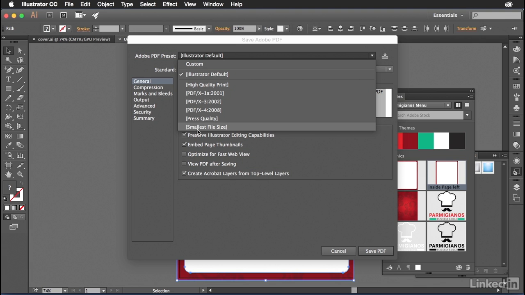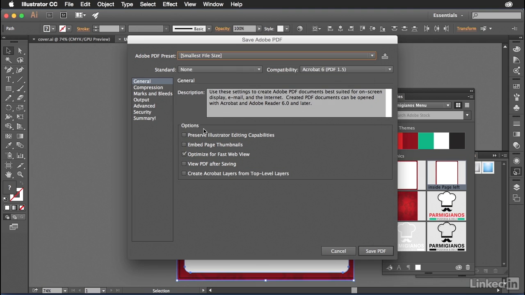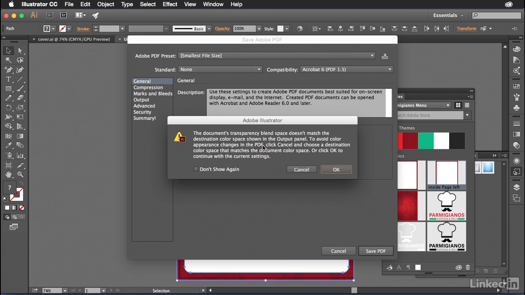So let's just say the client wants to see the inside page layout and they want us to send it to them via email. Smallest file size is probably the way to go. So we hit Save PDF. And it says the transparency blend space doesn't match the destination color space in the output panel. To avoid appearance changes in the PDF, click Cancel and choose the destination color space that matches the document color space. Basically what's happening here is we're saving this out as a PDF that has an RGB color space.